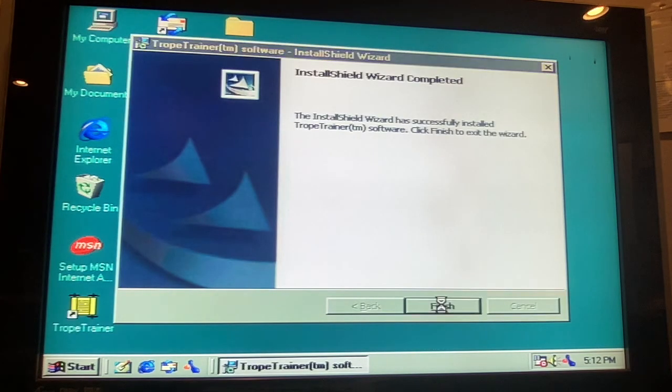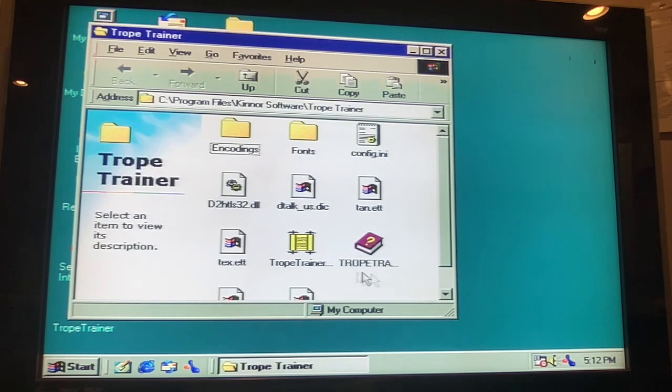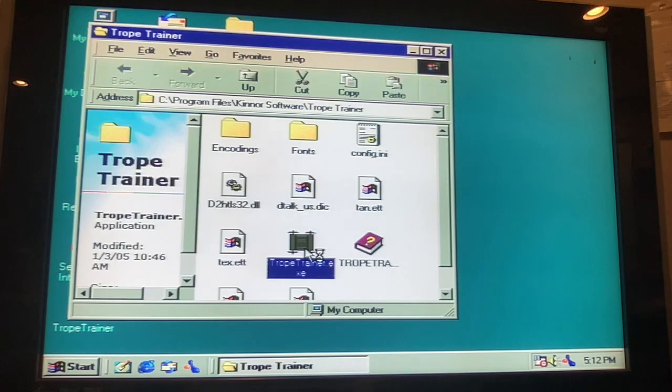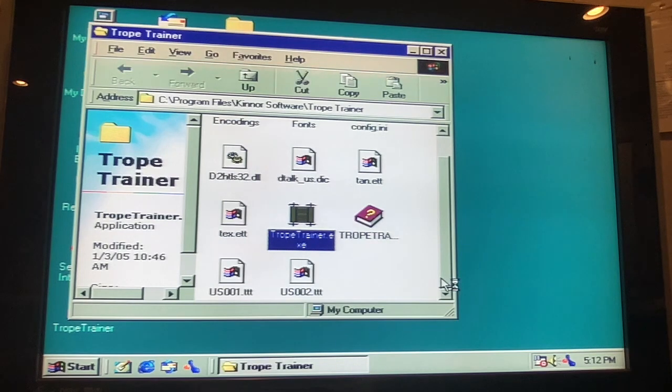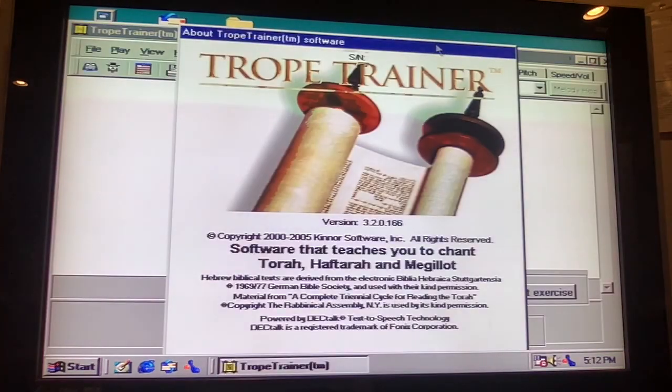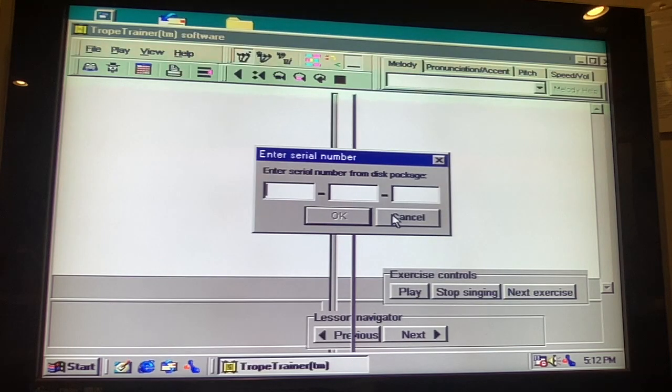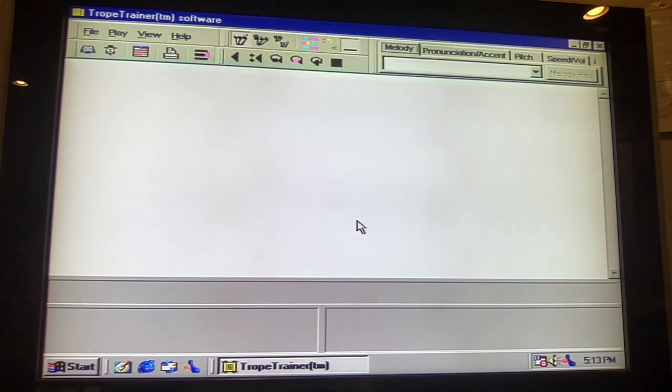Okay. And now here it is. There's an icon. We run it. There's a manual, a PDF file on the CD with instruction. That's the help file. Okay, let's close that. And here we are. And enter the serial number. And now it works.